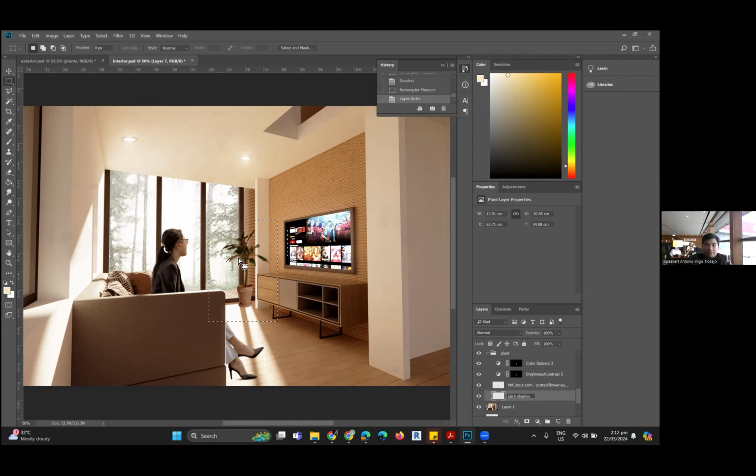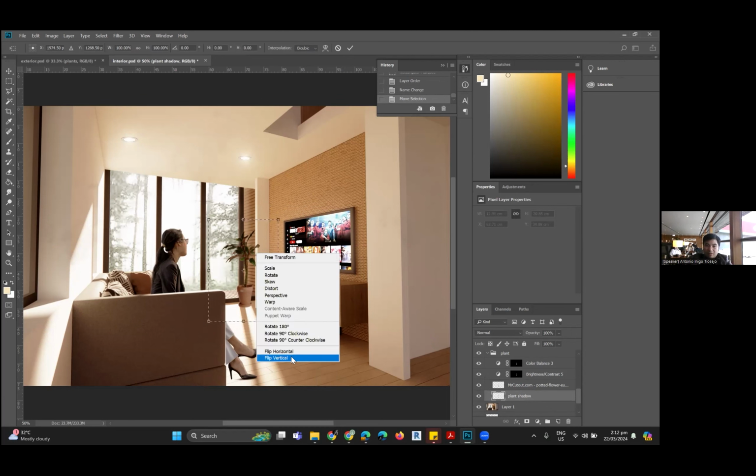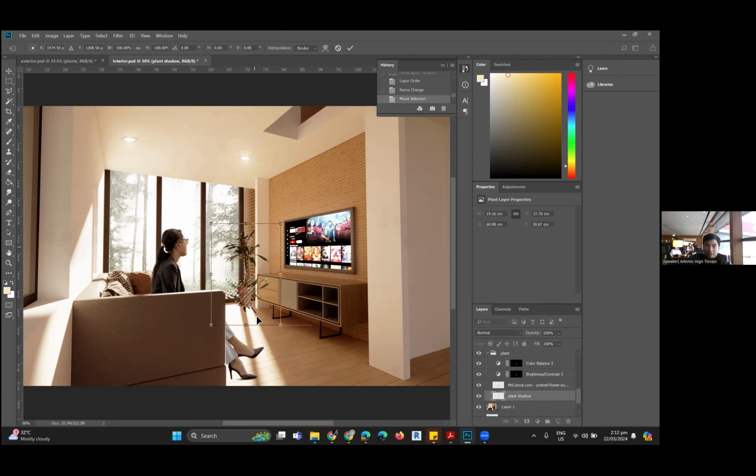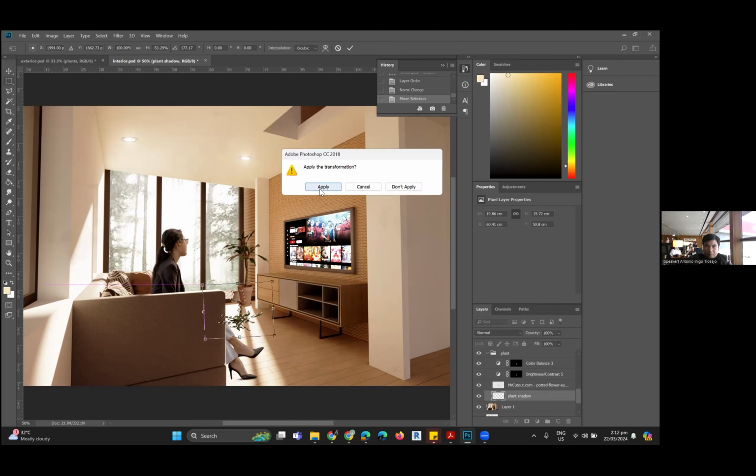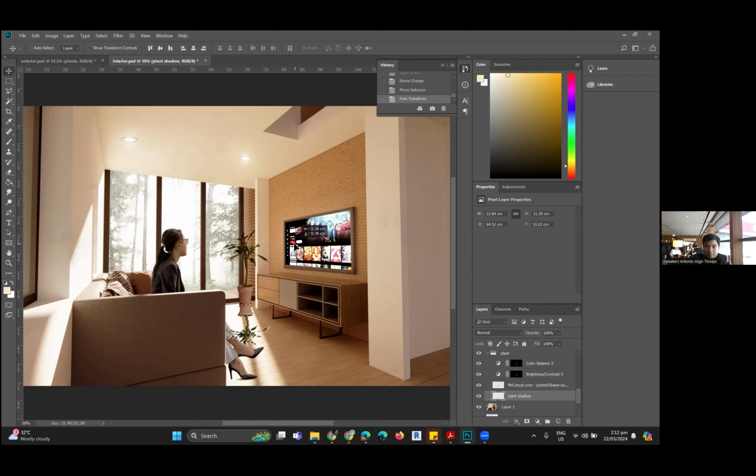And then right click, free transform, flip vertical. So you can see what you have to understand is where the shadow is coming from. So it's there. And then just adjust there. And then again, same process.